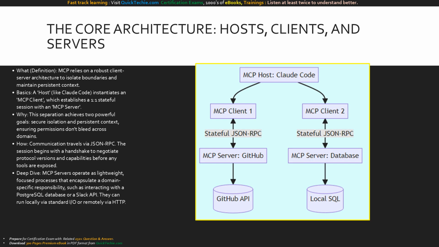To build with MCP, you must understand its core architecture. What is it? MCP operates on a robust client-server model designed for secure isolation and persistent context. The basics involve three layers. The host, like Claude Code or Cursor, instantiates an MCP client. This client establishes a dedicated, one-to-one stateful session with an MCP server.